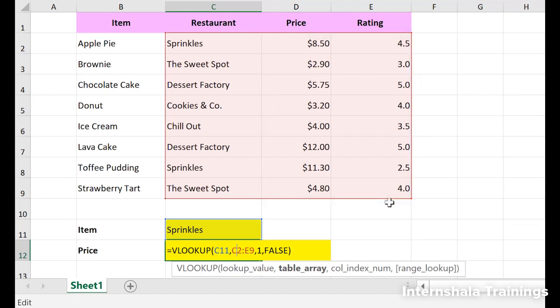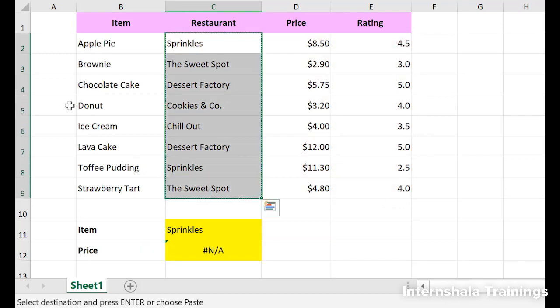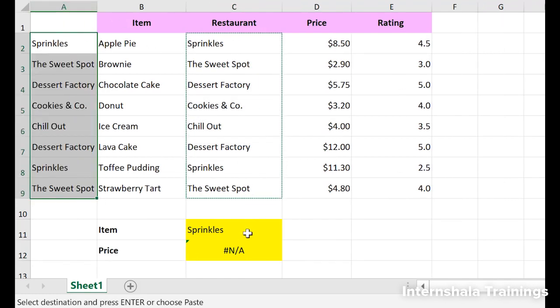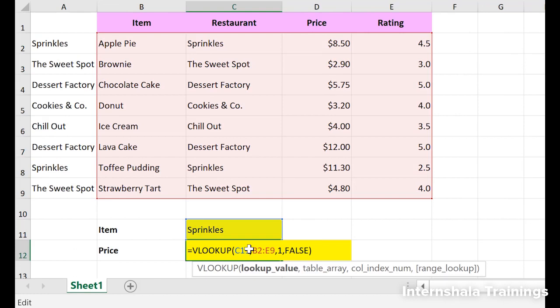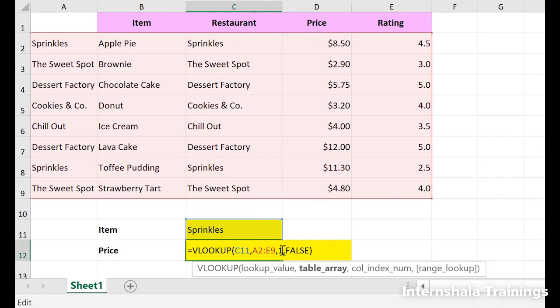But since we want our function to return dessert information, we can copy our restaurant data and paste it into column A so that it is now to the left of the dessert column. Now, what changes do we need to make to our function so that it still works? The first argument stays the same, but we need to update our second argument, which is our table array, so that it covers column A as well. We will see the colored shading update to cover our new table search area.